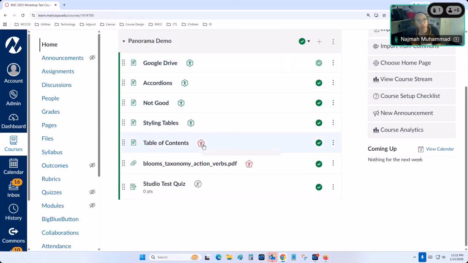Table of contents. Okay, this one is going to have more issues. I probably won't go through each one of them, but just to show you, let's click on the red icon here.